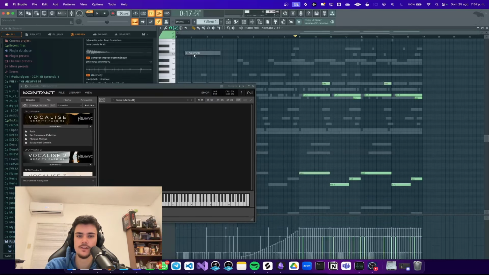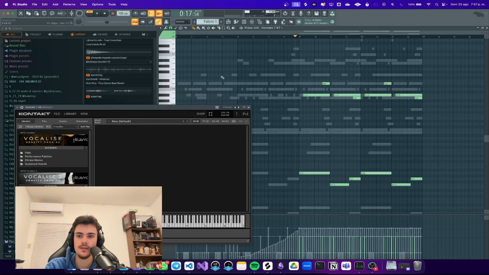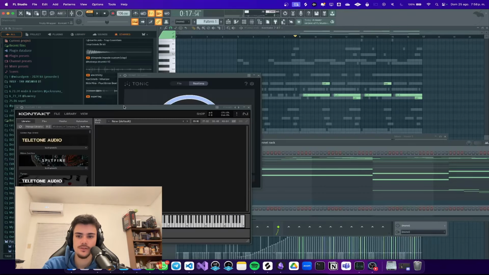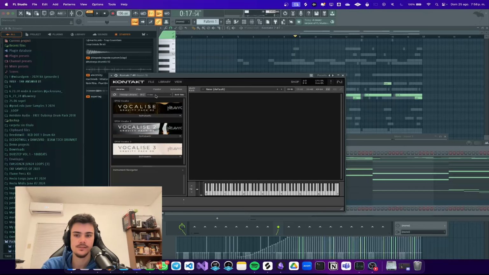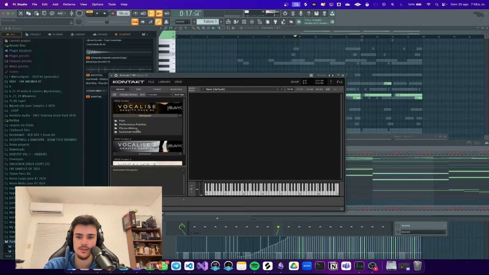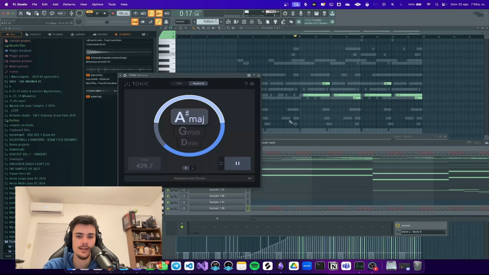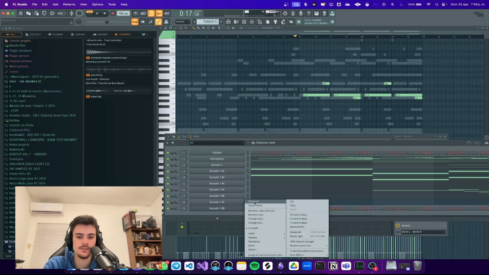First we need to check what scale we're in. So right now it's G minor. So we're gonna go into Vocalize, phrase menus, and we see we have one for F sharp minor. So we pull it up, bring it one semitone up, and now we just try to find a phrase that sounds good within the melody.